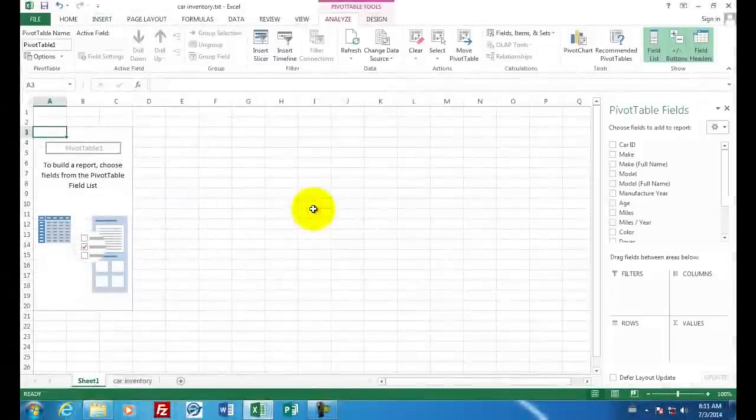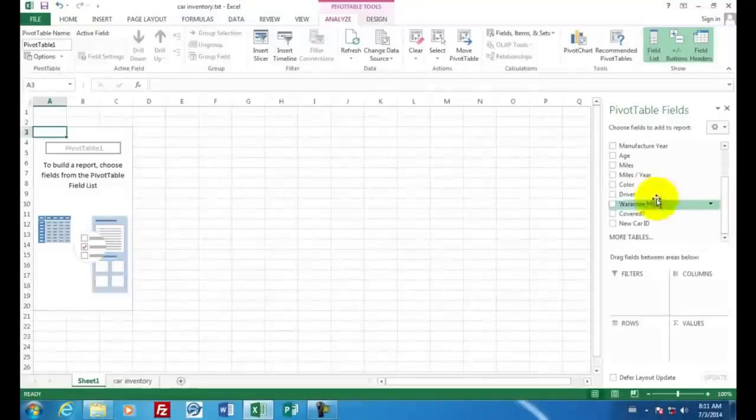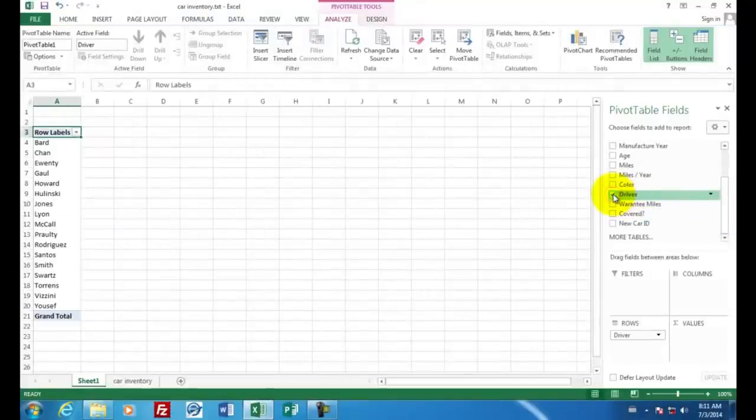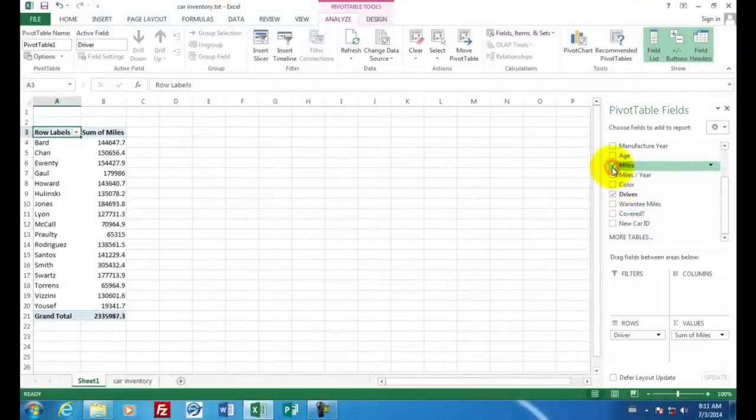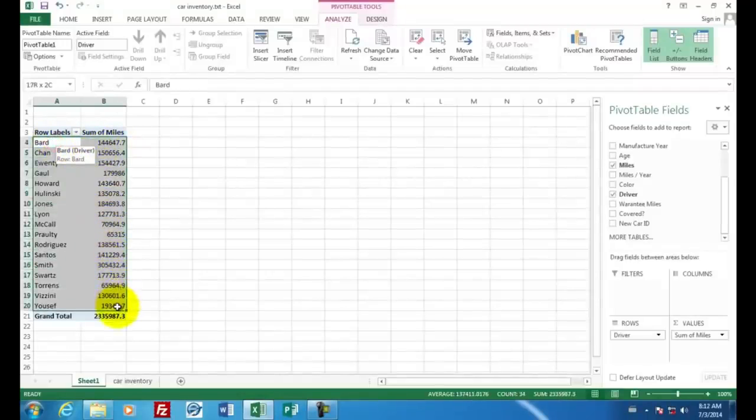Click OK. A pivot table creates a new sheet. Down here you notice this one said car inventory, and this sheet is called sheet 1. I'm going to select the driver first, put a check mark next to him, and then I want to know about the miles on the car, so I click on miles. Automatically the computer assumes that I want the sum of the miles and the driver, and so now we have a chart that shows each driver and the number of miles that he created.